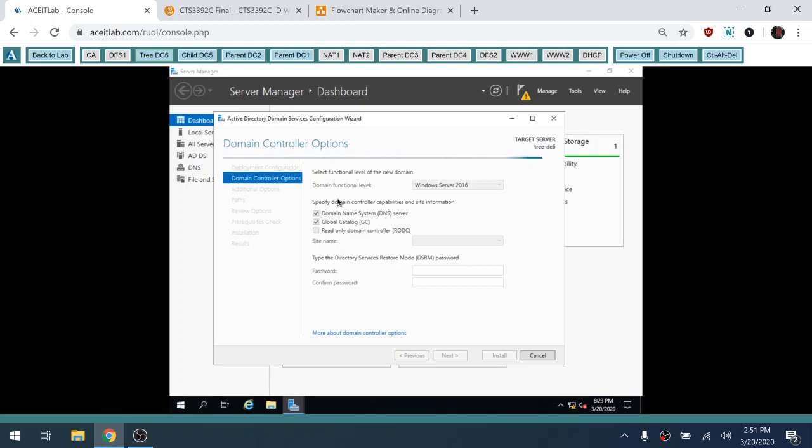We have a total of 5 operation master roles. In the past, we called them FSMO roles. The new name for them is operation master. It's pretty much the same thing. So I'm on my global catalog, I'm going to unselect global catalog server because I have one on DC1.